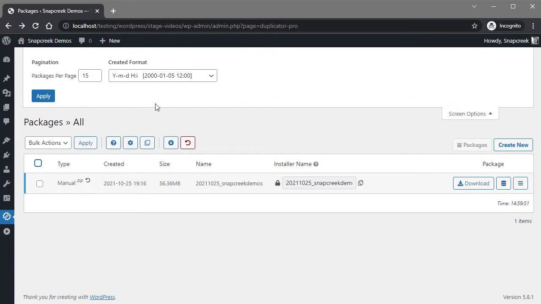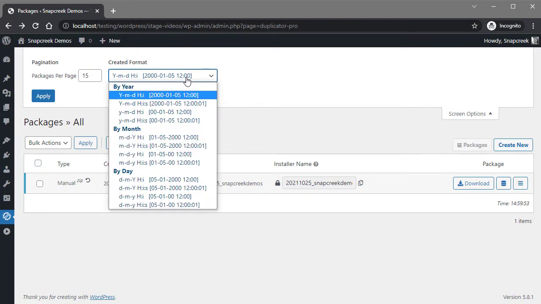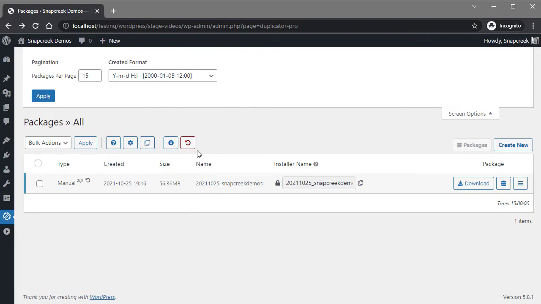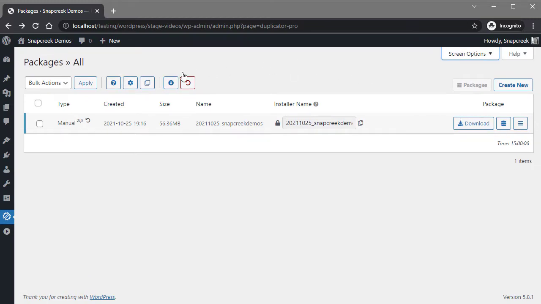The next option that we see here is the created format. So there are several different formats that you can show the created date in, which is right down here, and choose any of those based on your preference. So we'll close that up. And the bulk action, which we just mentioned, the only option that we have right now is to bulk delete. So that is pretty straightforward.